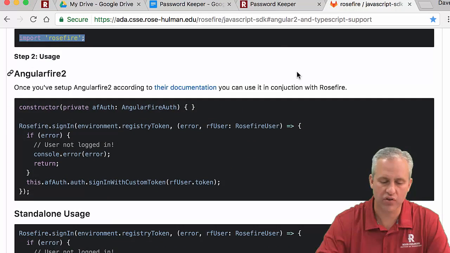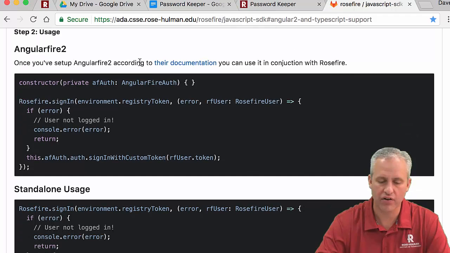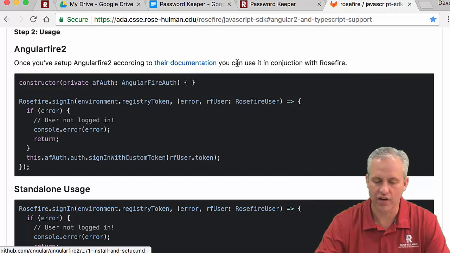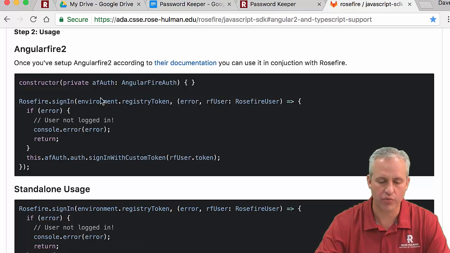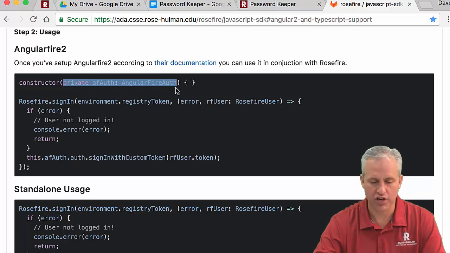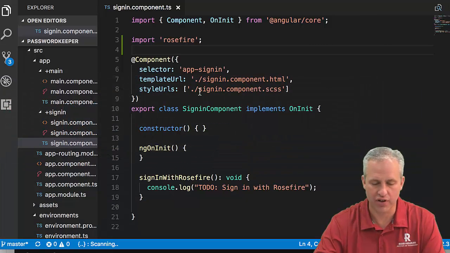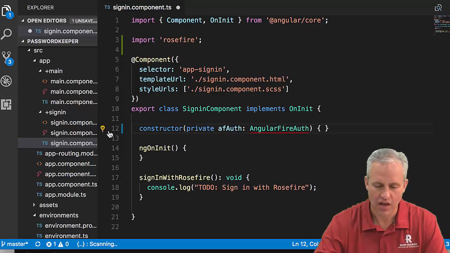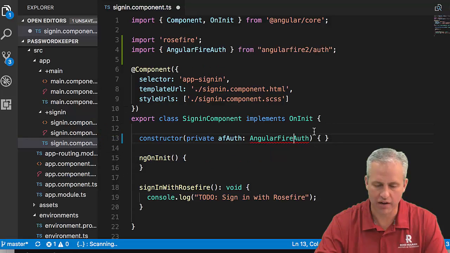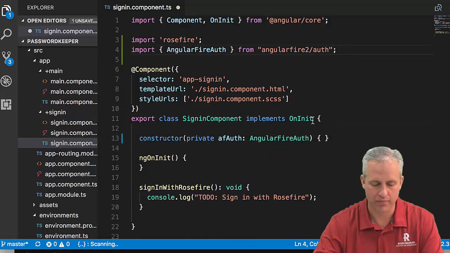And then what it says to do is once you've set up Angular Fire 2 according to their documentation, so we've already done that setup, you can use it in conjunction with Rosefire. So you have to, in your constructor, do dependency injection to get the Angular Fire auth object. Here's my constructor, so I'll paste that in. It says I don't know where that comes from, and it comes from Angular Fire 2 auth. Easy peasy.